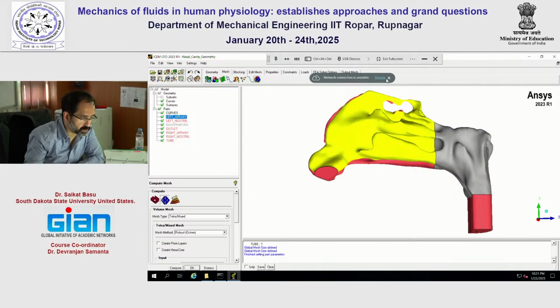Yeah, this is what I was worried about. It says network connection is unstable. So let's continue as long as we can. So let's go to this last tab.